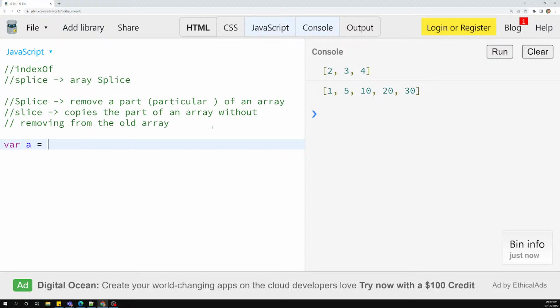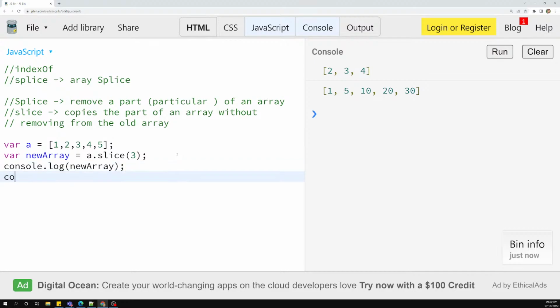Where a is equal to 1, 2, 3, 4, 5. Now here if you want to use slice, you will use a.slice of 3, the start position. First one is the start position. So now let's try to get the new array. So this is a new array. Let's try to console.log it. So console.log of new array and console.log of old array. Sorry, a only, right?